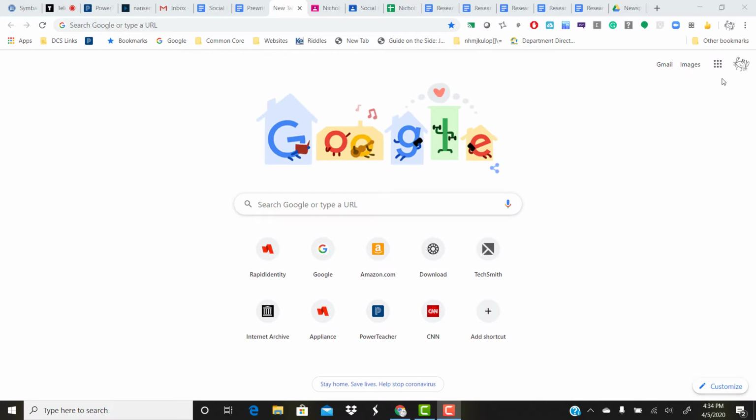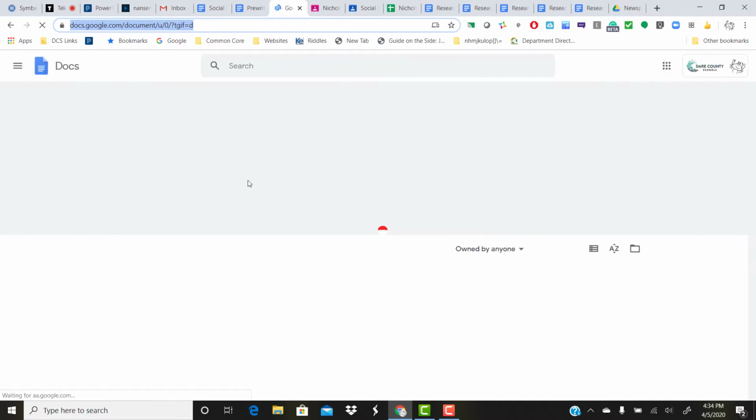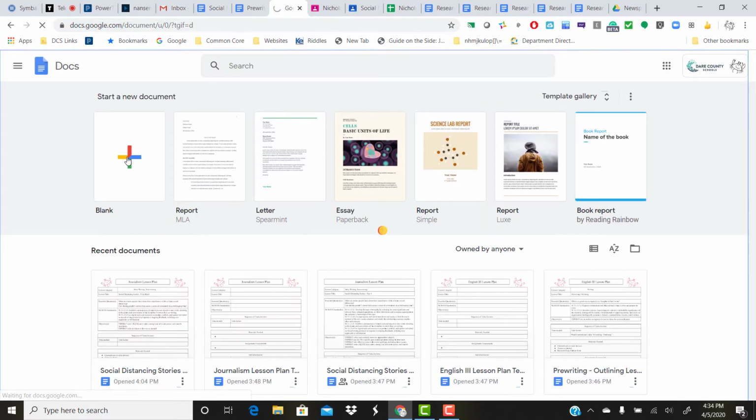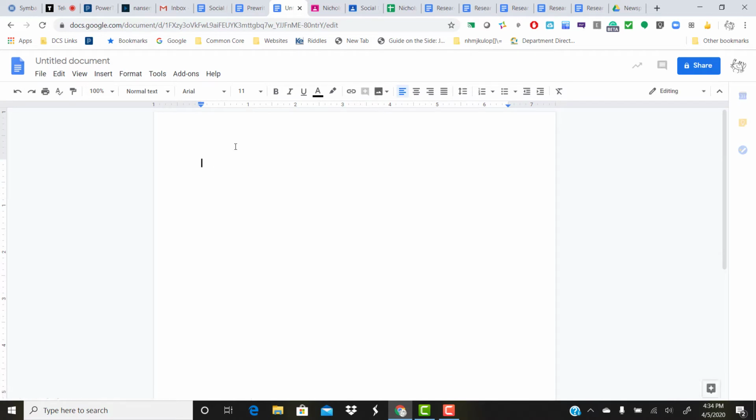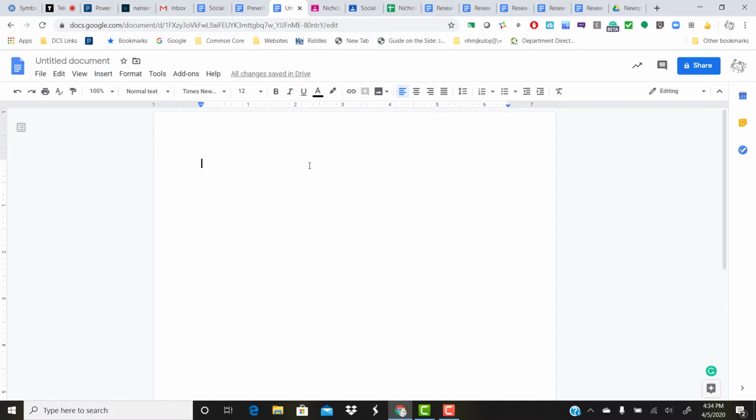So, let's take a gander at what an outline looks like and how to make one. First thing, get a blank Google Doc. Now make sure the font is correct. I do Control A and change it to Times New Roman 12. Then make sure that it's double spaced. Click on the line spacing button up here. Make it double space.